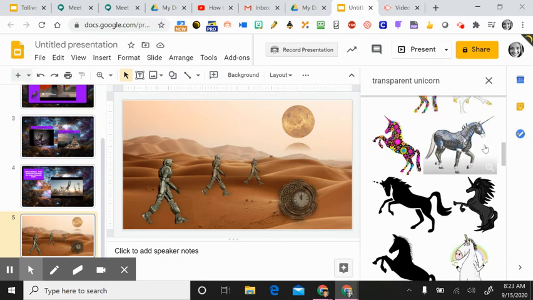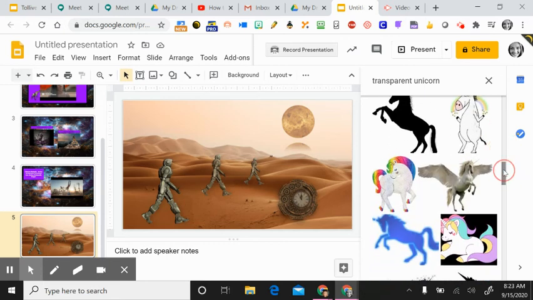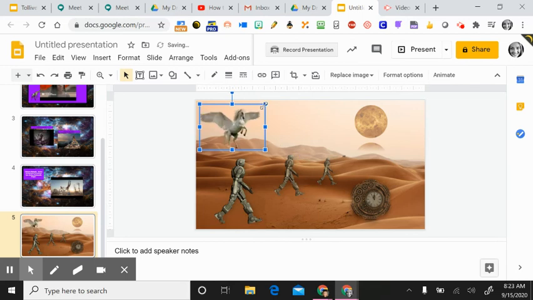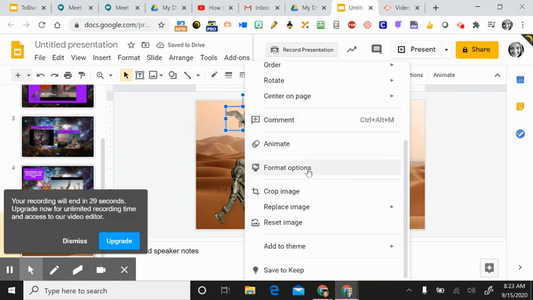Ooh, that would be kind of interesting, but I'm going to keep going. Let's find, there we go. So maybe there's a unicorn that's coming out of nowhere. And make it a little paler.